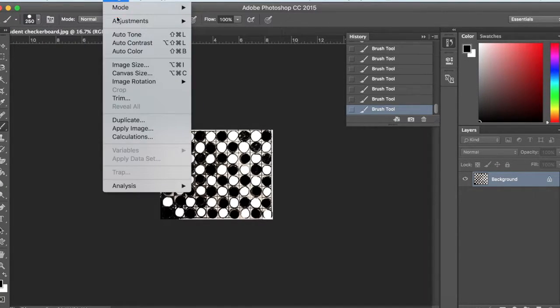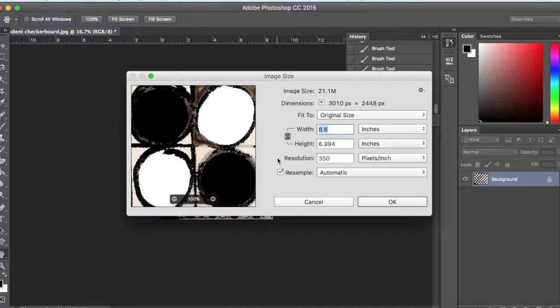And I'm going to see how big this is. Okay, so my image size is 8 inches by 9 inches. That's okay. I will change it to centimeters for my viewers. And I'm going to say okay.